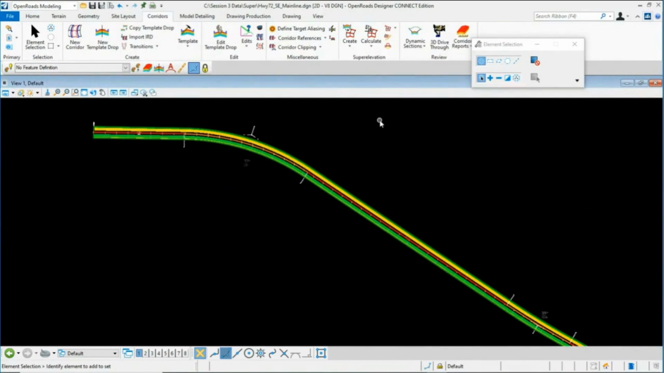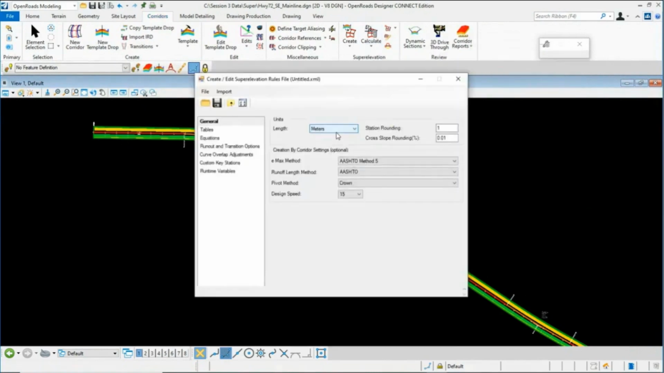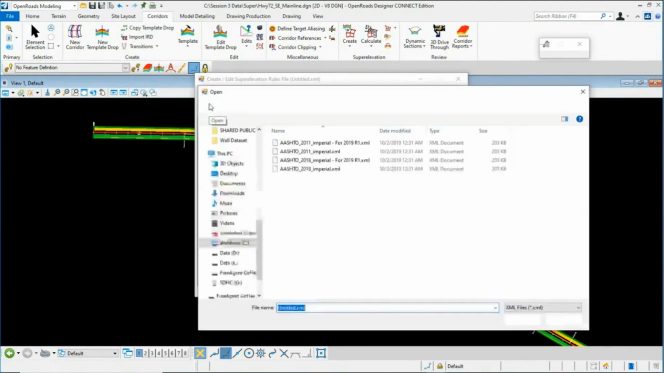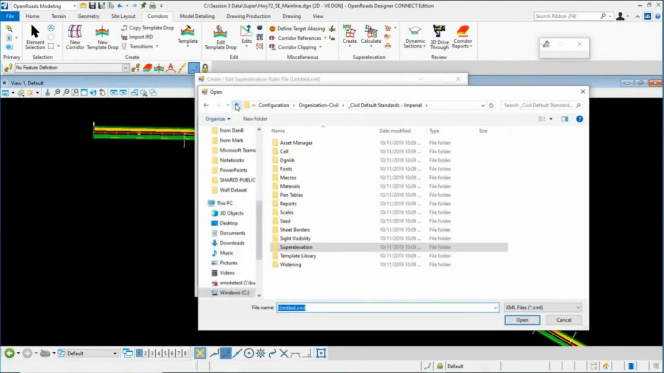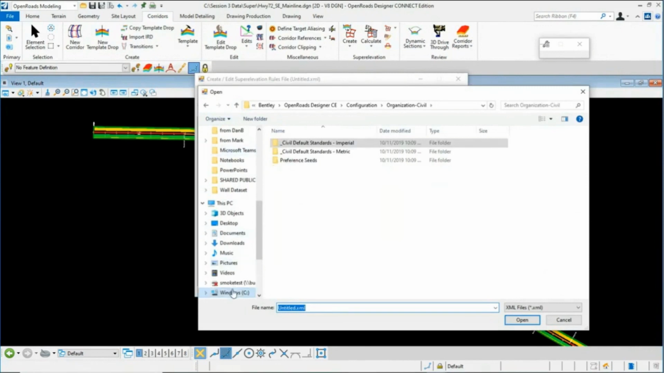At this point, I'm going to come over to my calculate tools, and when you go to do the calculations, you want to take a look at the super elevation rule file. Generally we deliver a couple of super elevation rule files, and this has all your typical AASHTO tables and equations and some other preferences that are going to help with calculating your super elevation transition. So I'm going to open up the one that I have in my training folder, in my session 3 data folder.